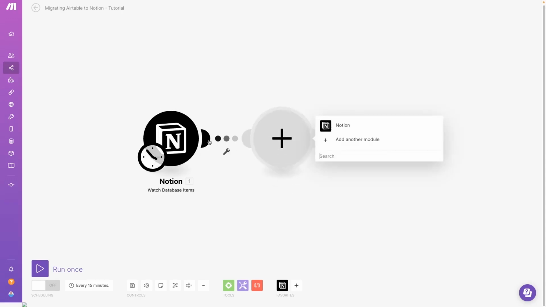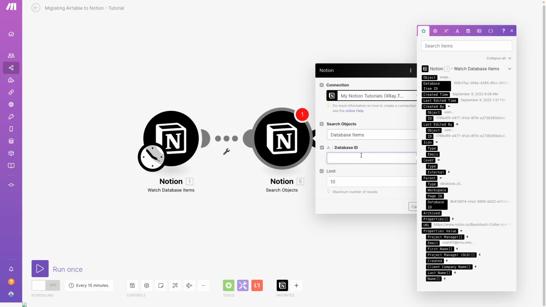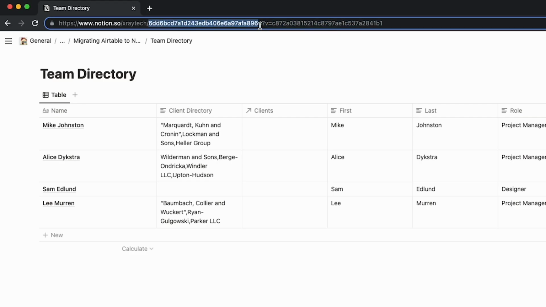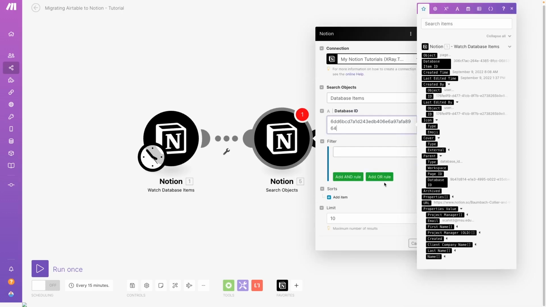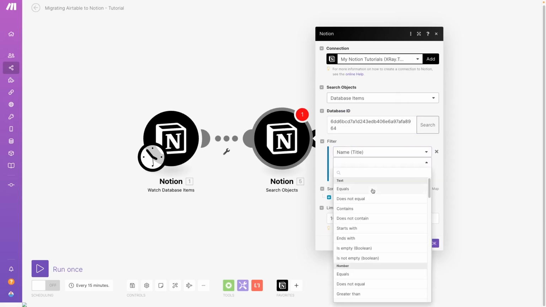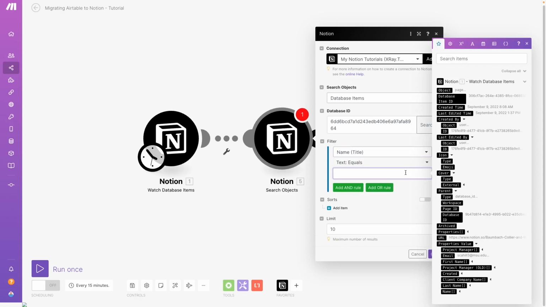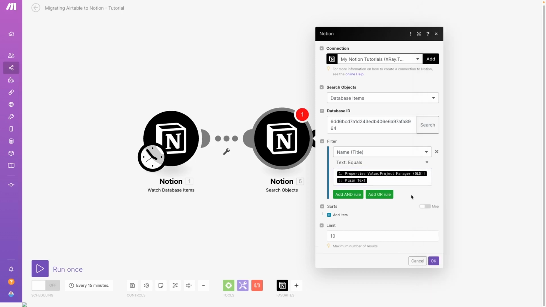In the next module, Make will search your second database for a record that matches the text from your broken linked field. Provide your second database ID, which you can find the same way as we did the first database ID. Then, in the Filter section, select the field that you want to search for, like the record name. Set this to be equal to the content of the broken linked field. So in other words, this search and filter will look through your second database for the title of the record that was supposed to be linked in the first database.